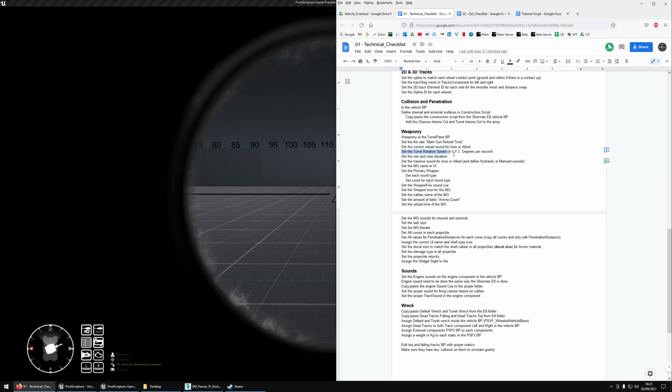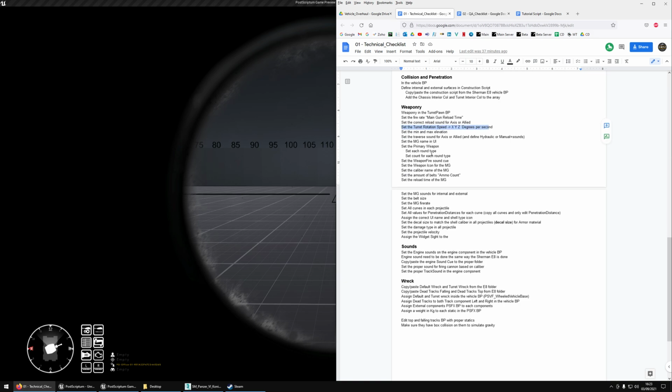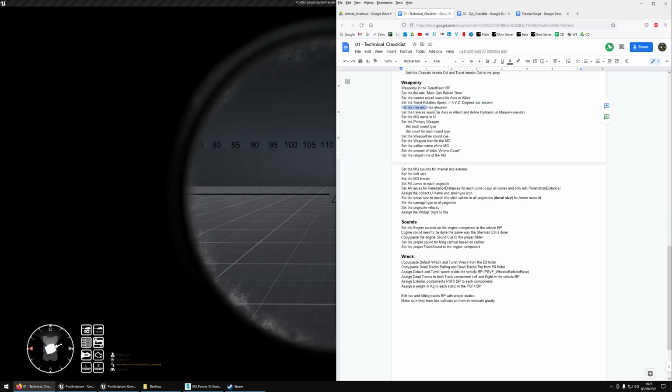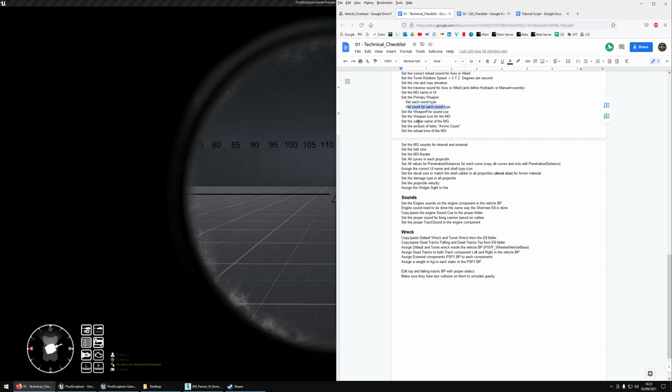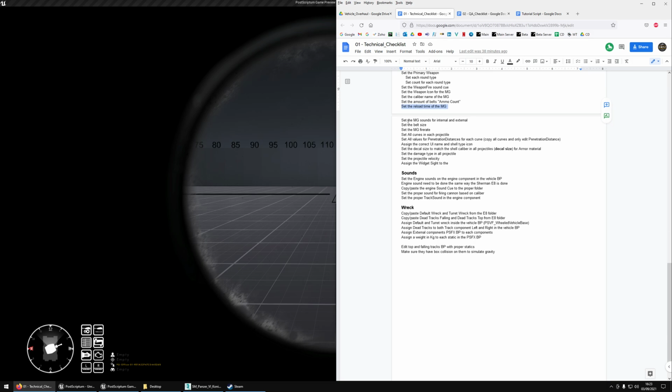We set the turret rotation speed, it was 15 degrees, 11 degrees I think per second. Elevation, we've done it. The sound, we've done it for the hydraulic. The MG name UI, we set the primary weapon, each round, the count. The weapon fire sound, we've changed it. The icon for the MG was already good. The caliber is correct. The amount of belts, the reload time of the MG, sounds for internal and external, we have done that. The size of the belt in the hull. The MG fire rate, all the curves, all the penetration distances.